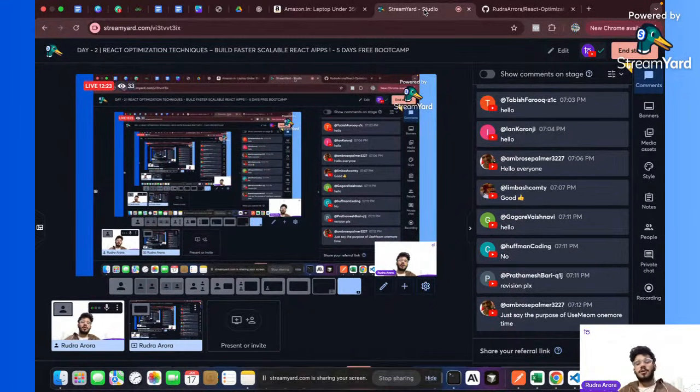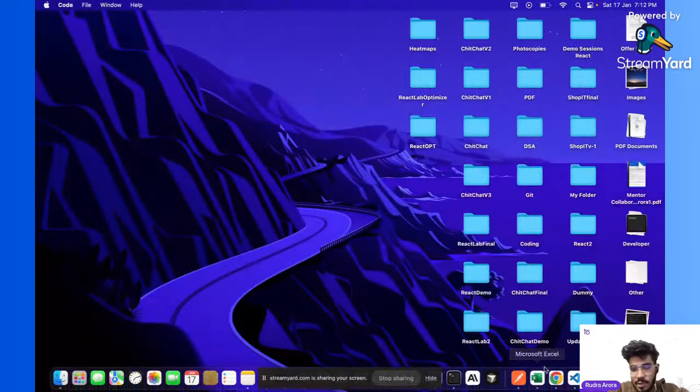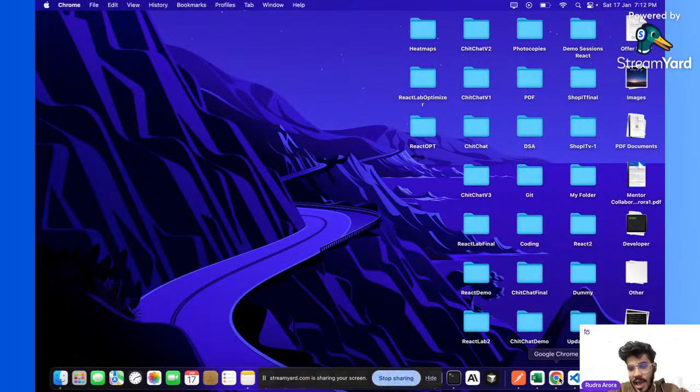Okay, so the purpose of the useMemo hook is that, let me show you with the help of code, it will be easier for you. The one-line definition is that it helps to memoize an expensive operation, and this expensive operation would be recomputed only when the things in the dependency array change.